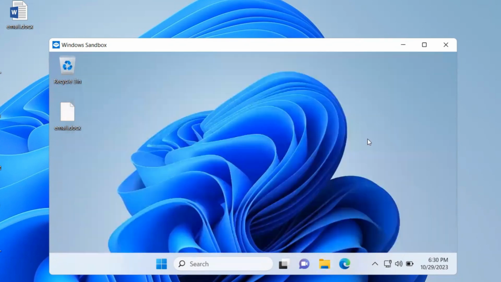Okay. This is how you can use a sandbox. You can expand it. You can add many programs to it, etc. You can work around with it.